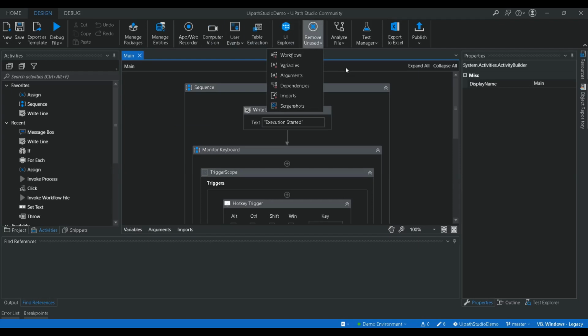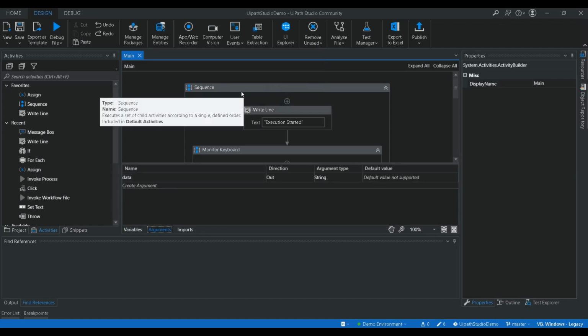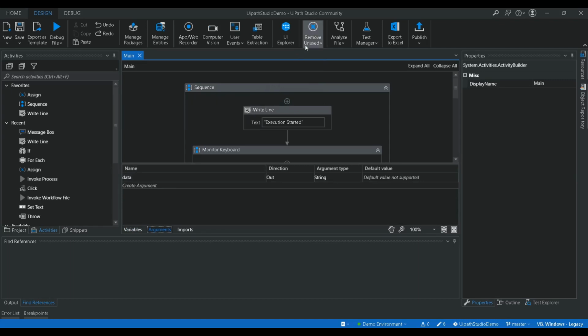This is nothing but, in your project you may be creating different variables or arguments or workflows, but you may not be using all these values in your project. So in order to clean your workflow, you can go to remove unused and remove the unnecessary details from your project.